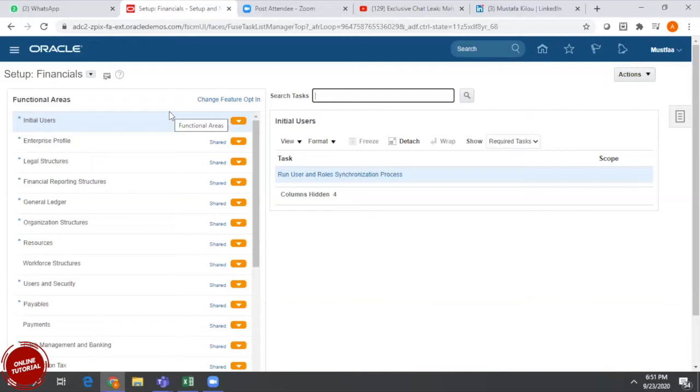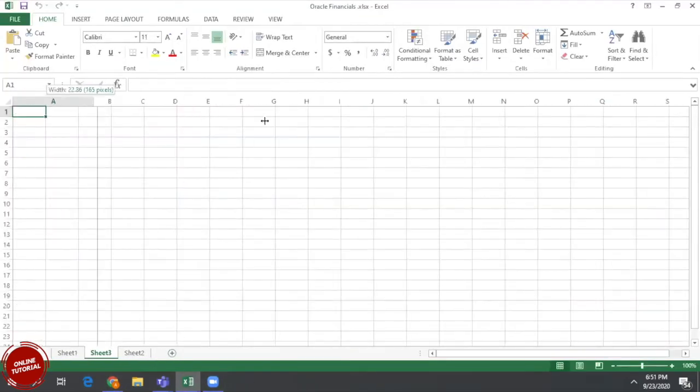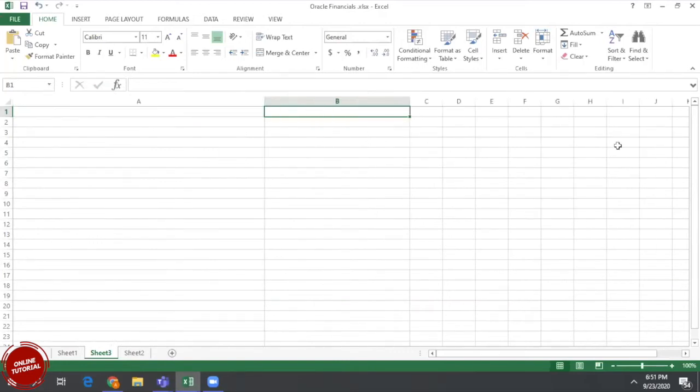Now once we have completed this, we need to log in as a financial consultant, because implementations usually start with the financial consultant. When we start with the implementation, we need to have some methodology: waterfall methodology, or agile methodology, or OEM methodology. There are different methodologies available, so based on the methodology, we need to execute the project.